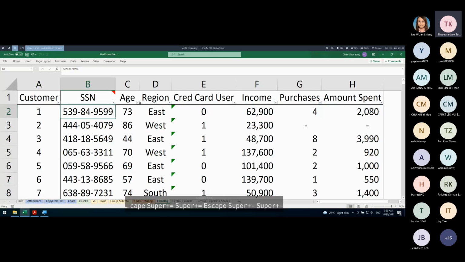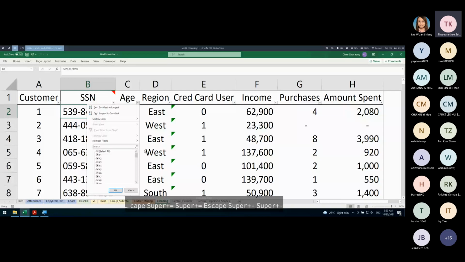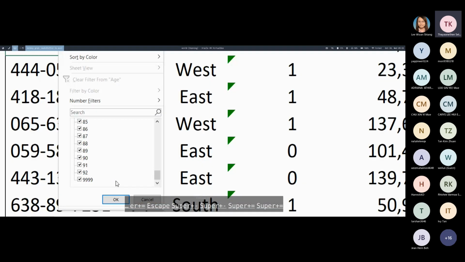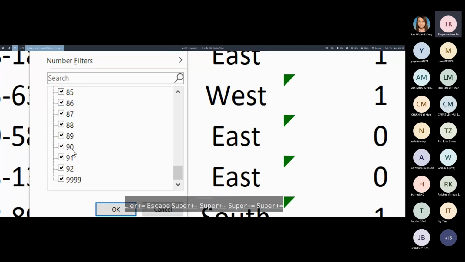We look for any outlier, any number that is not so reasonable. For the age, you click on it and you see the smallest is 41, the largest is 9,999. This is age. You see, this is definitely not reasonable. So we want to check this one. Just look at the rows first. You can untick all, then scroll down, tick this one, and click OK.